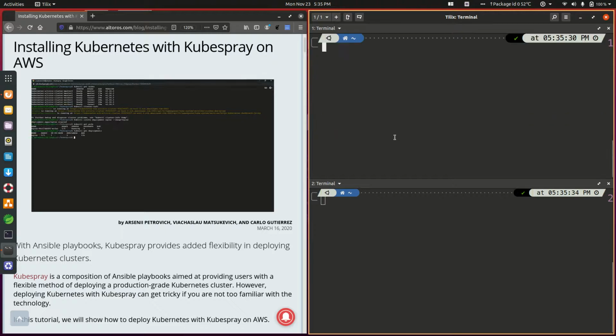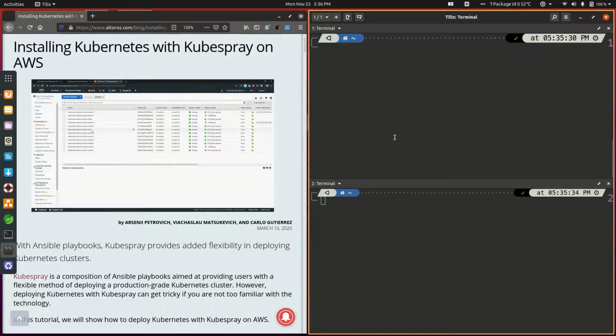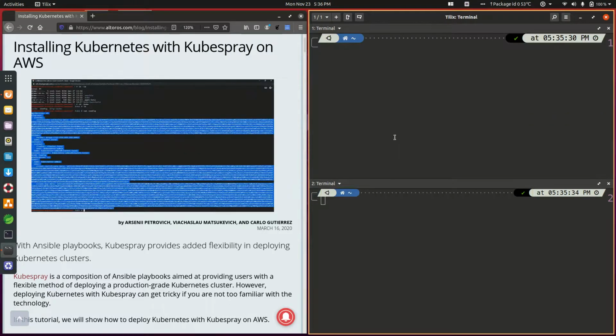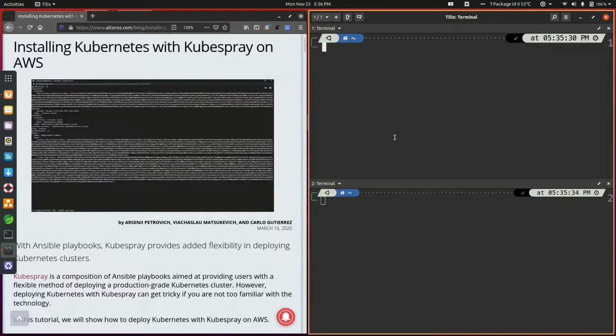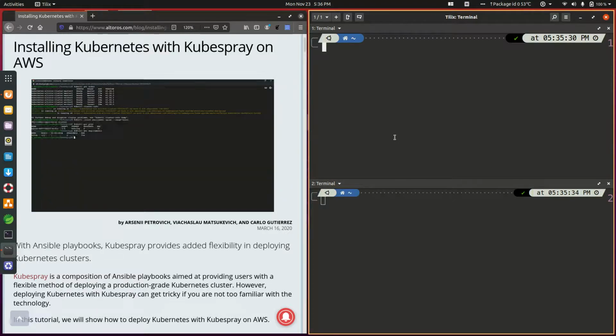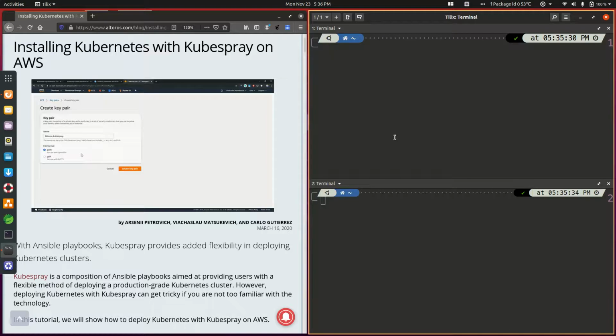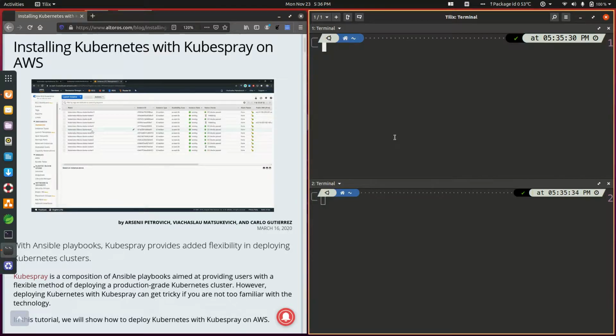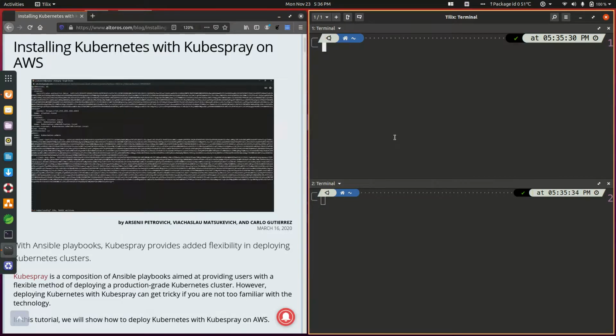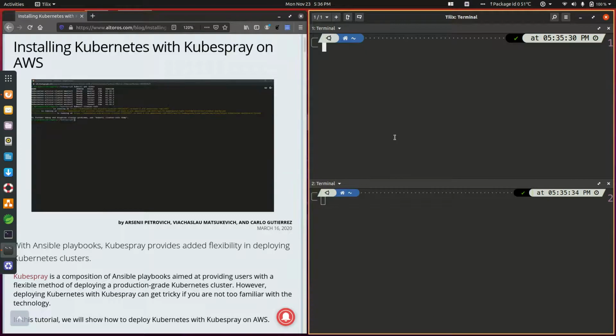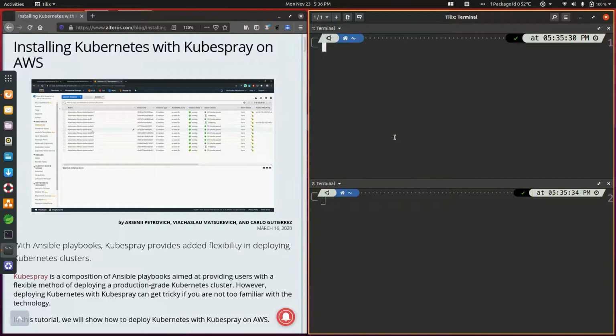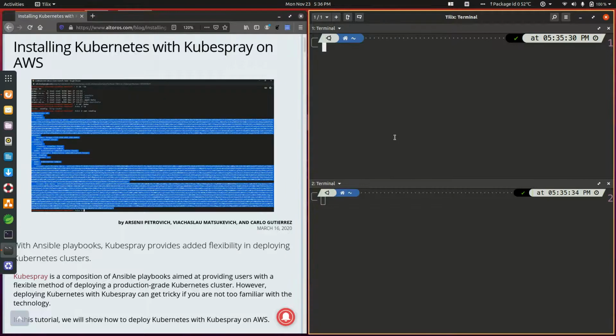Hello, welcome everyone. In this video, I'm going to deploy a Kubernetes cluster on Amazon Web Services, on AWS EC2 instances. Using this tutorial from Alteros.com, on their blog, they have given the required steps on how we can install Kubernetes using KubeSpray on AWS EC2 instances.